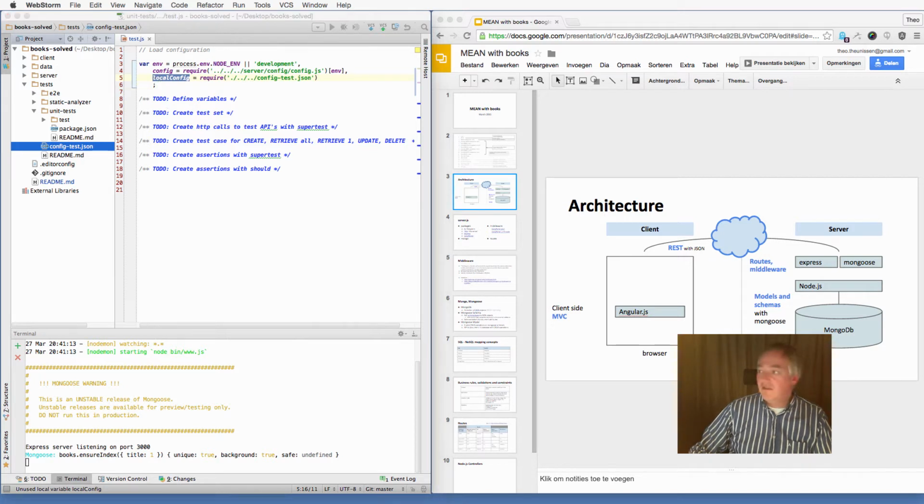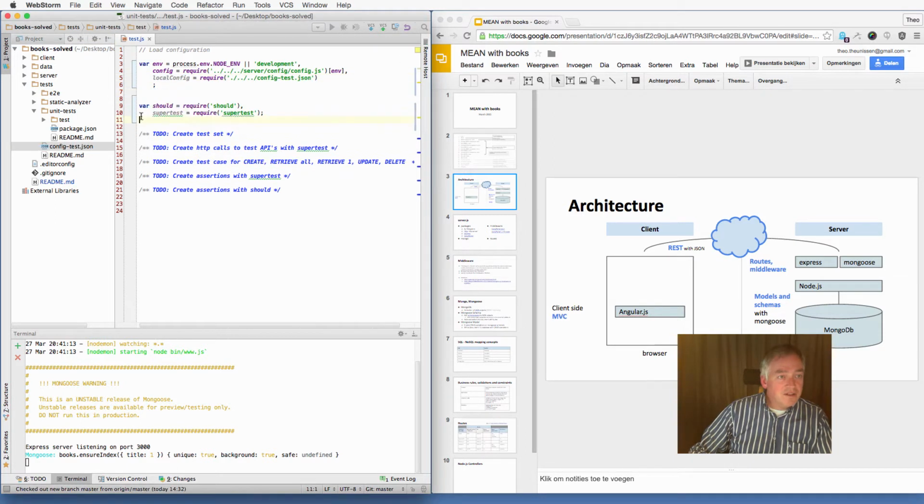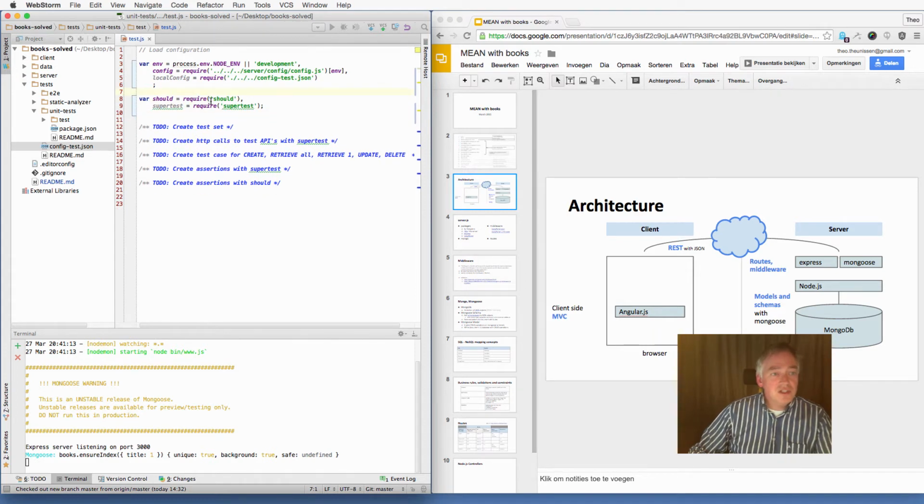And then we define the variables. What variables do we have here? We have two variables. That's should, our assertion library, and we will also use supertest, and supertest enables us to do HTTP requests.